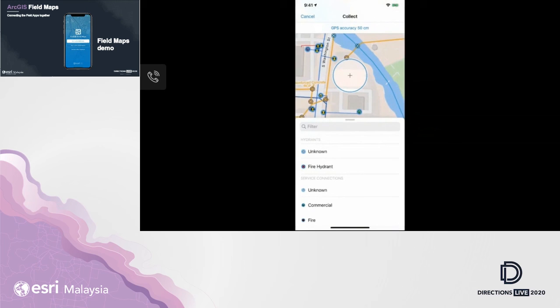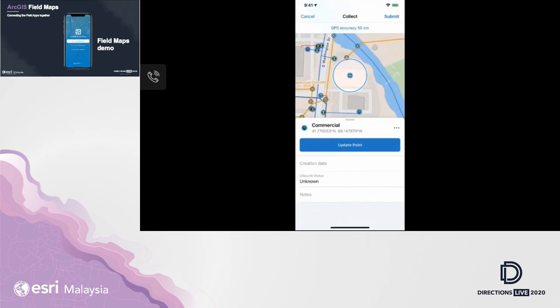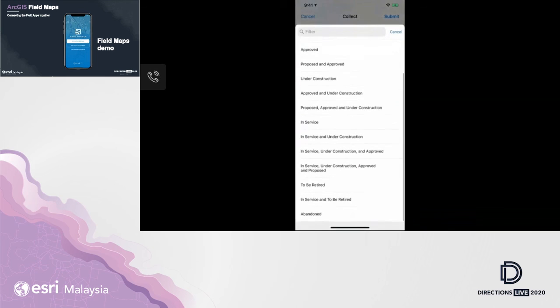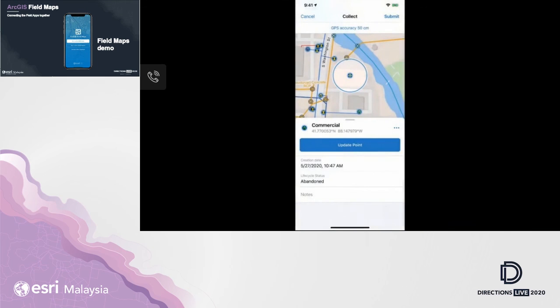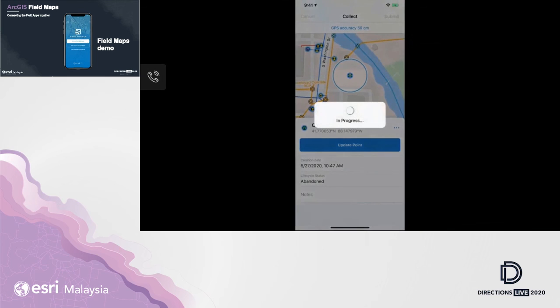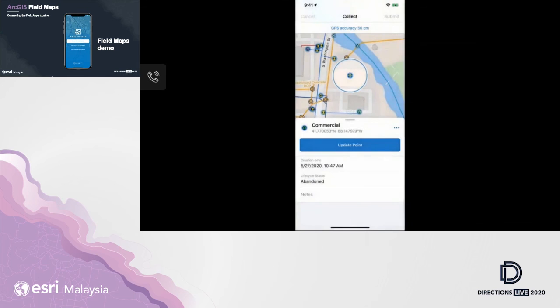I put in the necessary attributes of the newly collected hydrant, and then we can submit the data with the attribute set on the field, right from Field Maps. There you go.